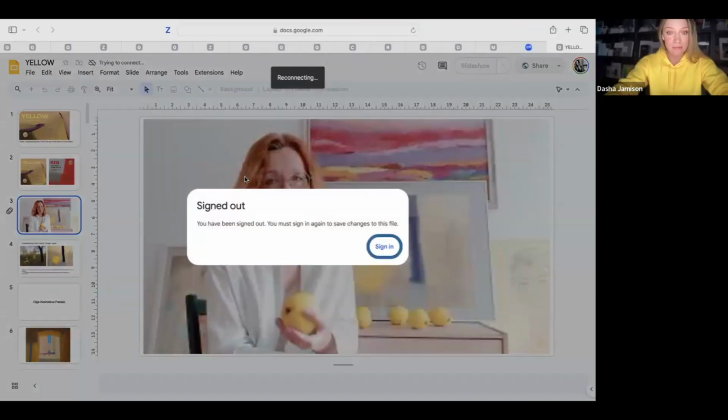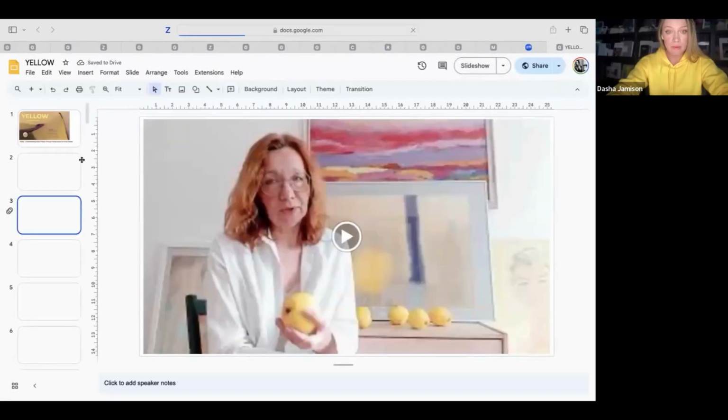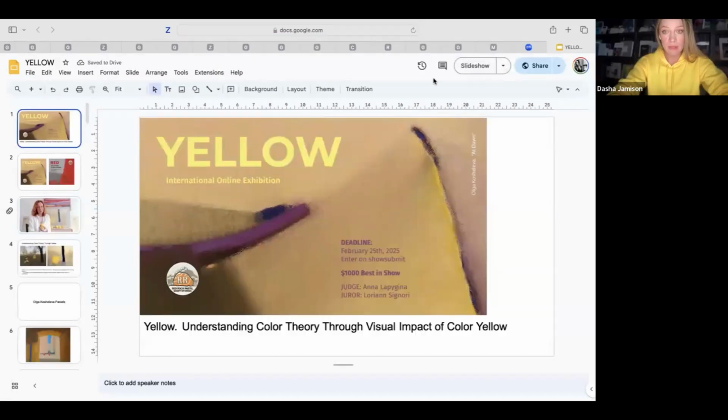And some more people are joining us. I'm going to share my screen. Guys, can you see my screen? Can you see my presentation? Yes, thank you for nodding.